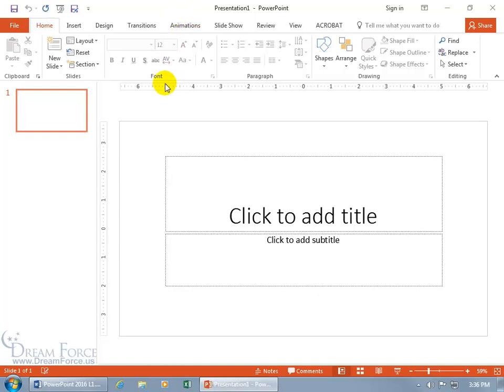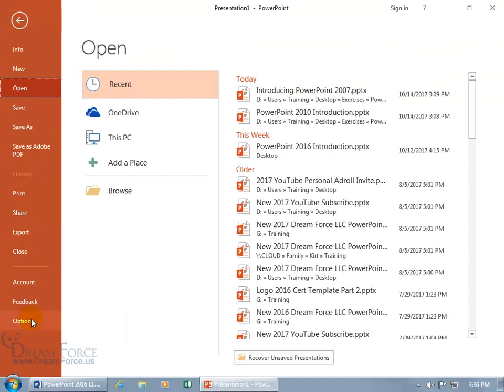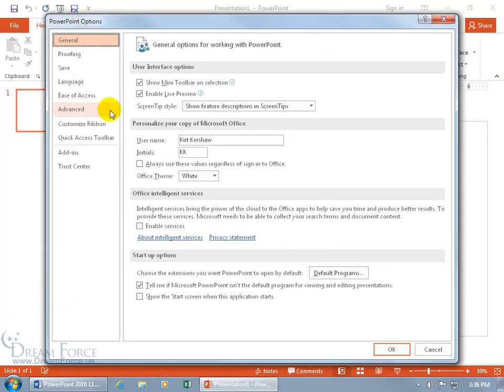Now speaking of which, in that same section, let's go backstage again to File, down to Options. There you go, General, and personalize your copy. You've got your username and initials. Now you want to make sure you fill this in correctly with your name and initials, not the default, like if it's the name of the computer, like HP or Dell, whatever.